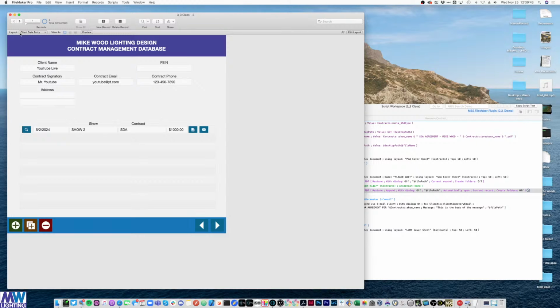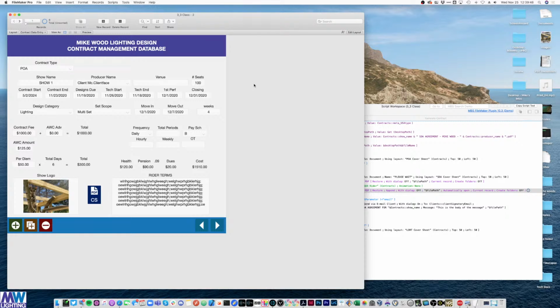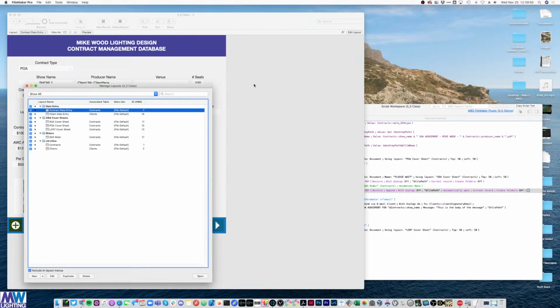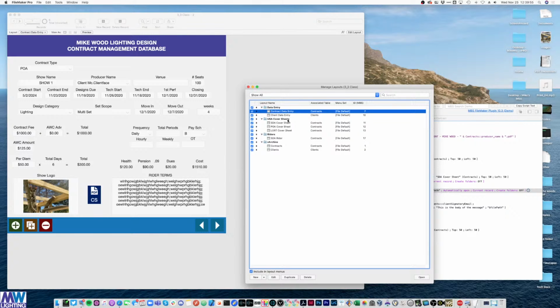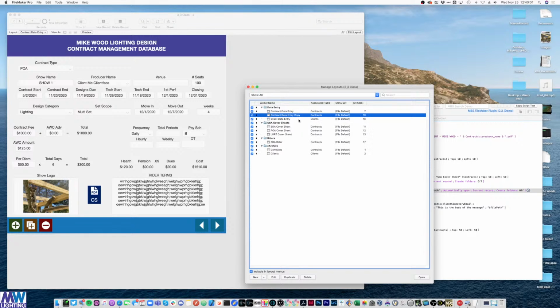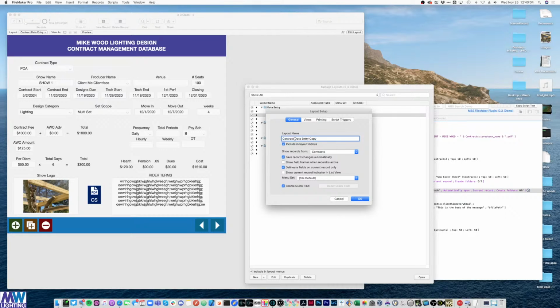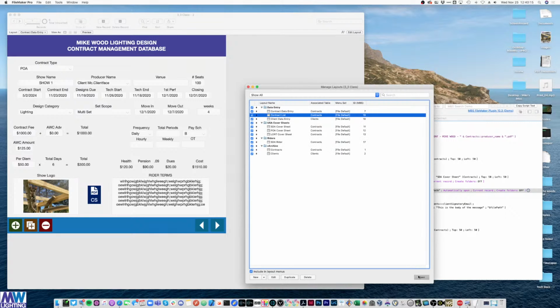Okay, let's go ahead and jump back over to our contracts for a second. And what I want to do is make my contract list view layout. So I'm opening up my layout manager here, Command-Shift-L, or File, Manage Layouts. And I am going to once again duplicate this contract data entry layout, change the name to Contract List. And now under my views, I want this to be a list and not a form. So I'm going to uncheck form and have it be only a list view. And then go ahead and open that up.